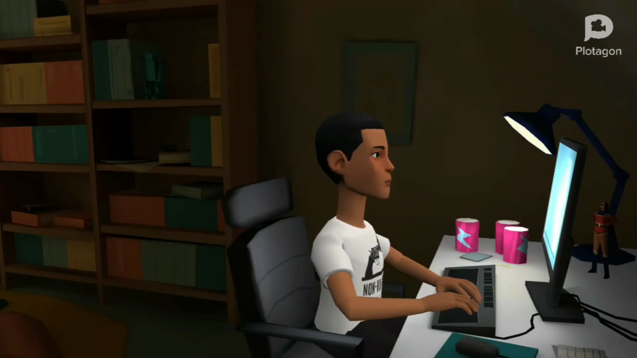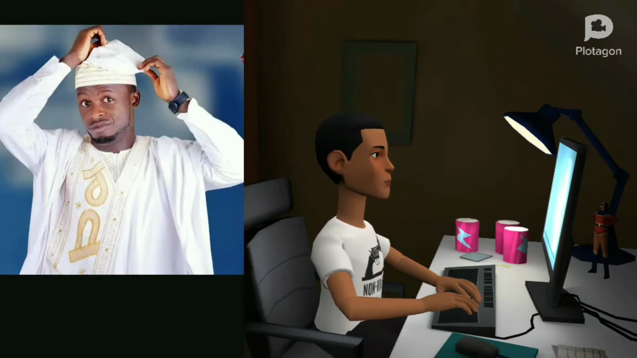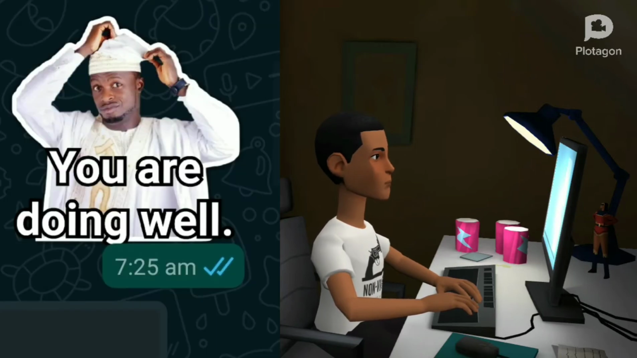Alright guys, in today's tutorial I'll be showing you how to create stickers. Not just any sticker, but customized stickers which can be used in your regular conversations on WhatsApp.